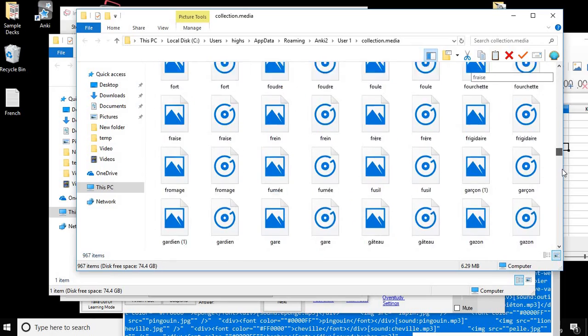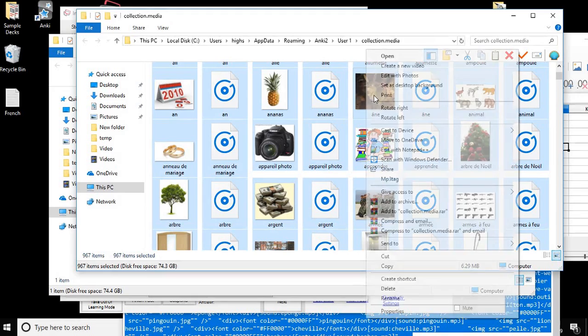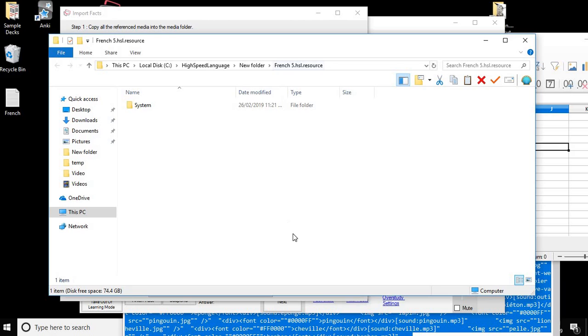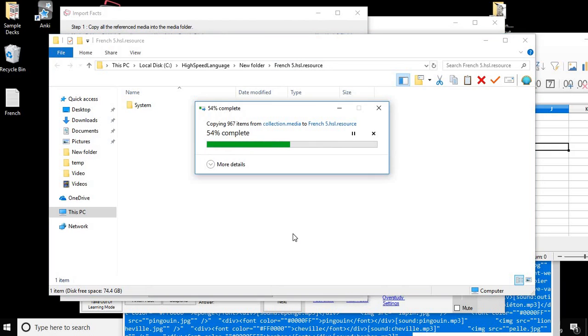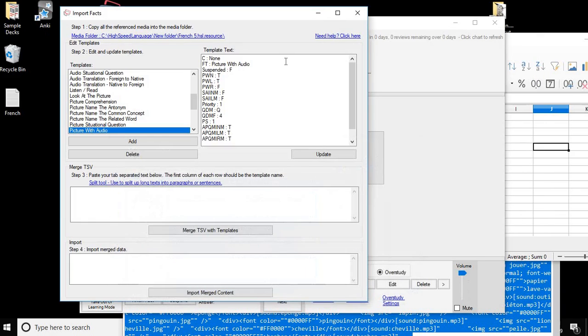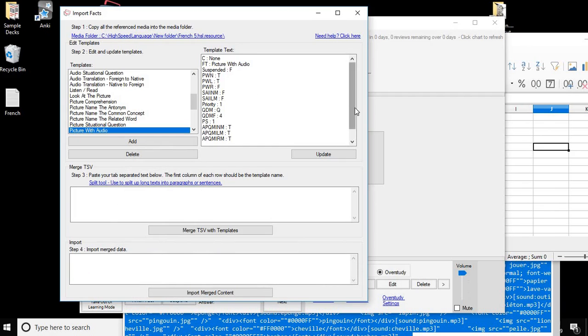So this is all of our images and our audio files. We'll right click on that one, copy it, and paste it into this resource folder for the high-speed Thai deck. There we go, we're done with that now. So we've copied all of our media, which includes the images and audios. We've created a template here. We've edited our template that we already updated.